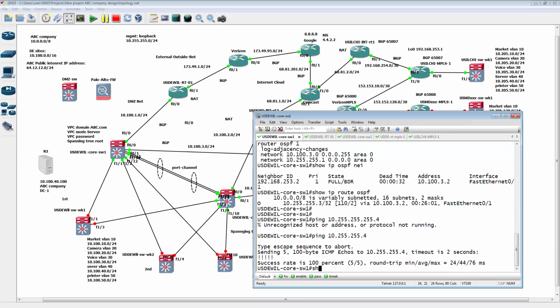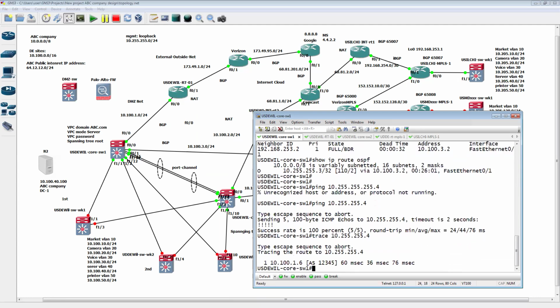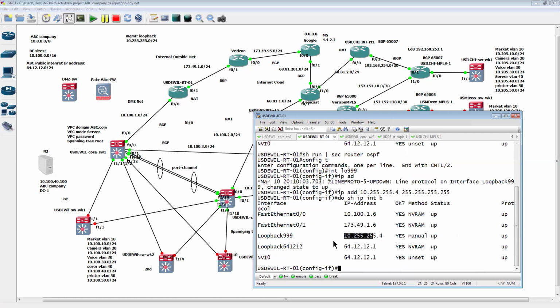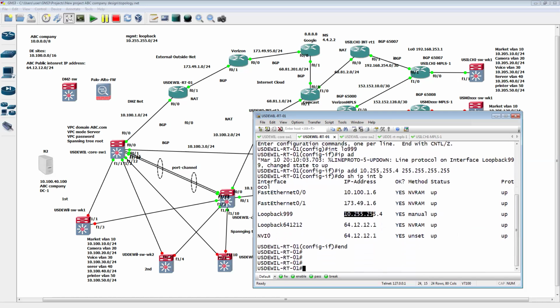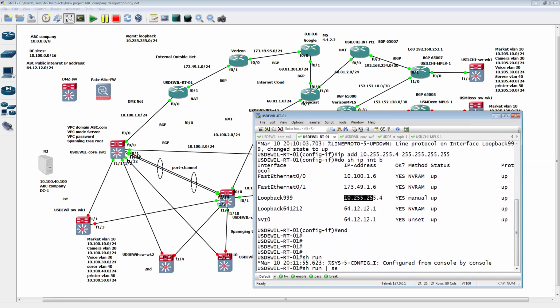Okay, let's traceroute. I want to know who owns the 255.255.4. AS 12345, that is the six. Six should be this router. Did I log into the correct router? Router one. Yeah, this is six. But we checked it earlier. Hold on again. Show router OSPF.